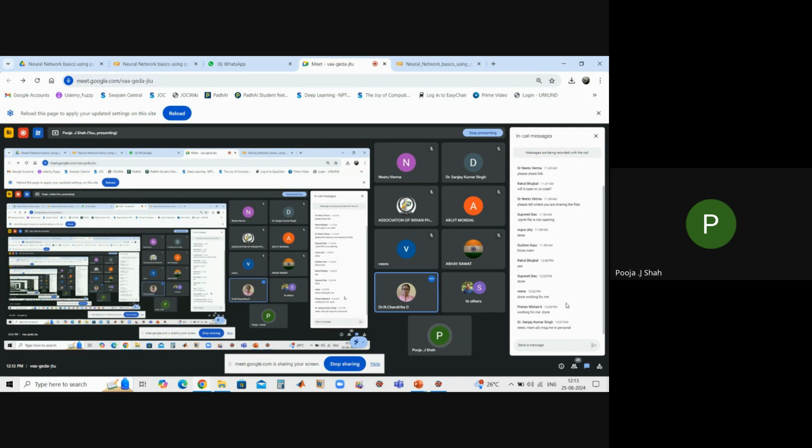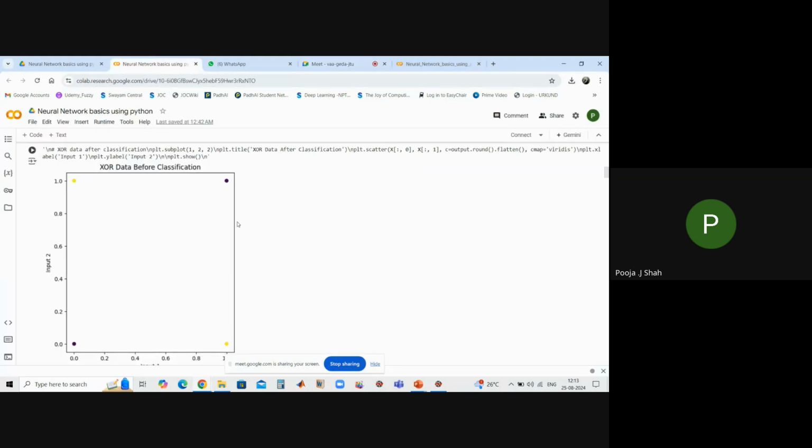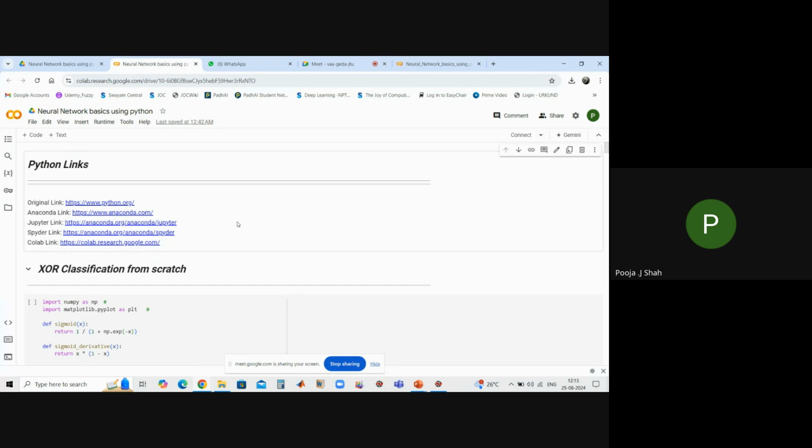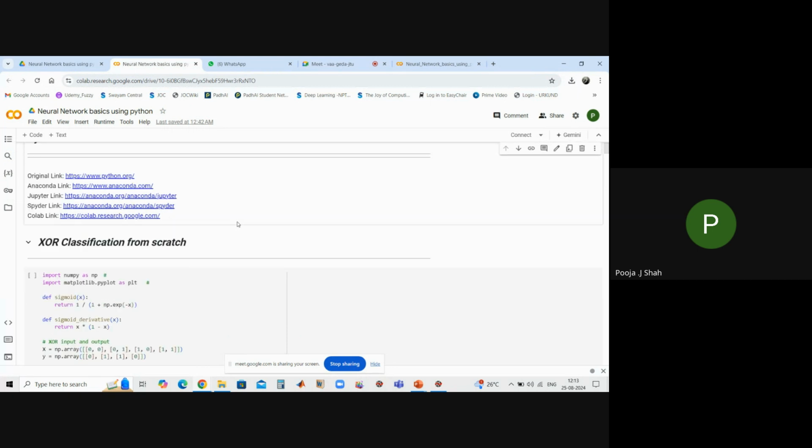So I guess now I should begin with the next thing. Let me share my file again from here. This was what I was talking about, how you can download Python software on your desktop and how you can use Google Colab. Personally, I prefer this online platform, because then we don't need to download each and every module or library.